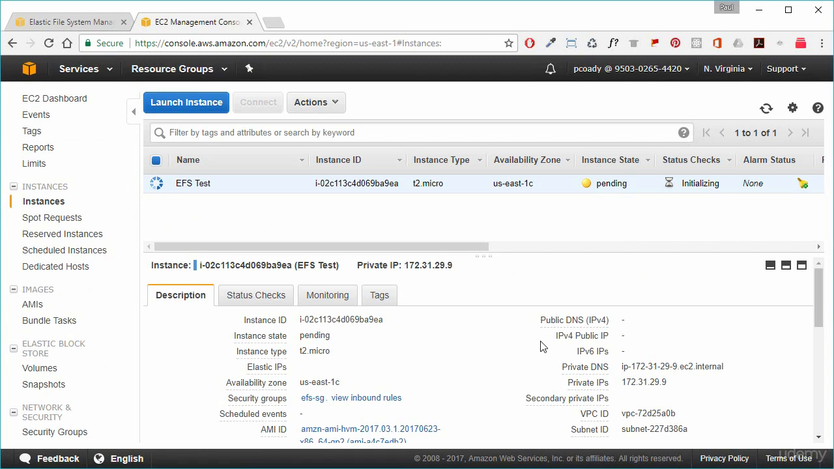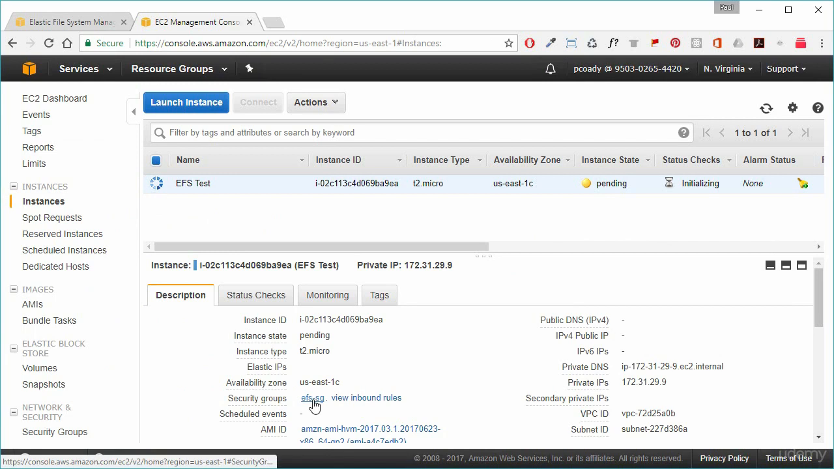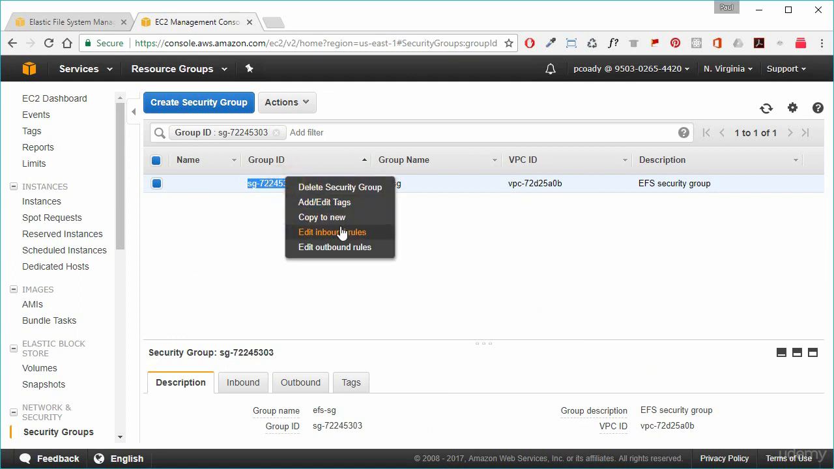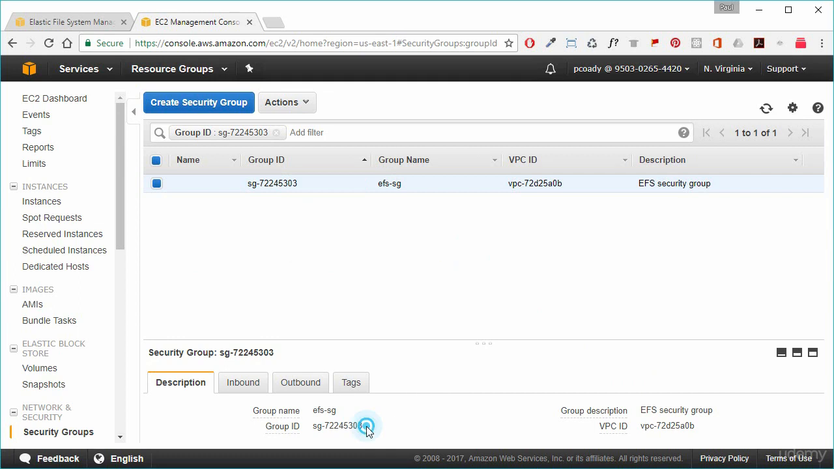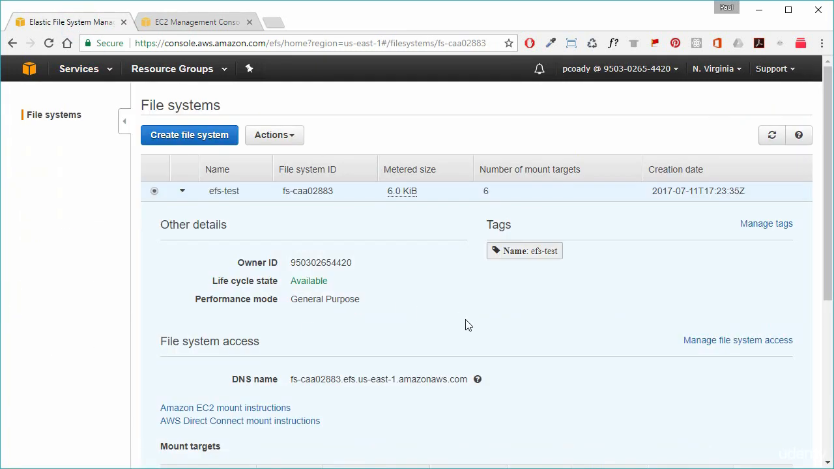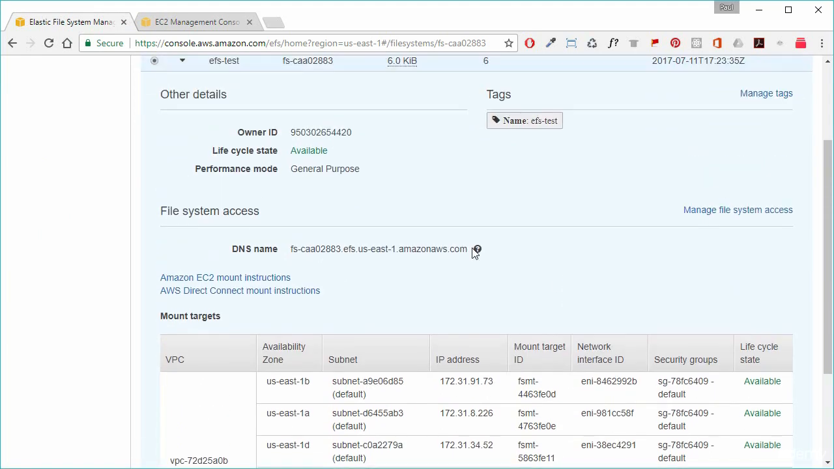So there's our instance all happening. What I'm going to do is go into this EFS security group that we created before, and I'm going to copy its ID. And I'm going to jump back into the EFS console, and modify our file system access. So I'm going to modify this mount target, and we need to have access for that for our security group.